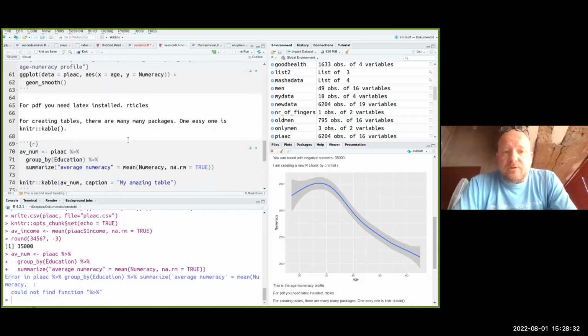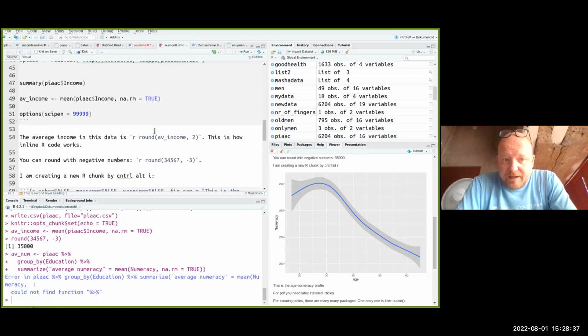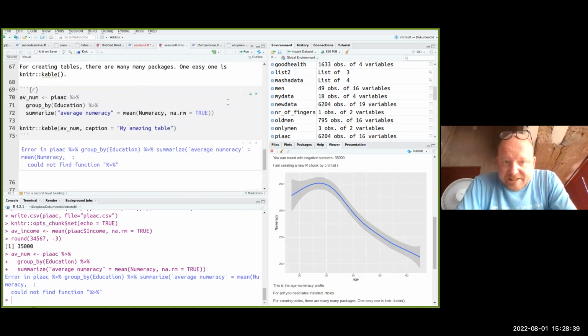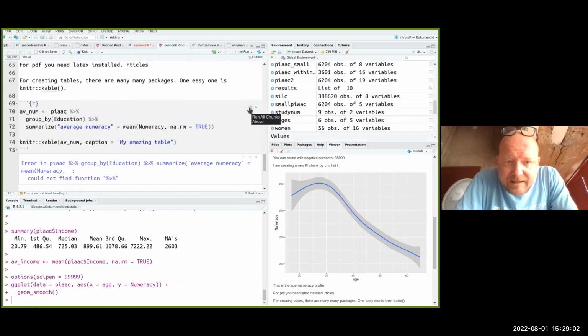Now, if you want to run your code up until some place and see what is going on, for example, I want to run everything before this chunk because I want to know why this chunk is not working. Then you see there is this button here. Do you see this run all chunks above button? Then you click on it and it runs all the chunks before.